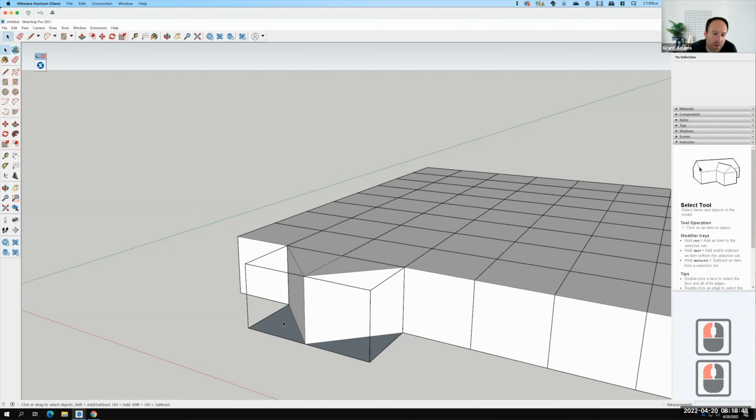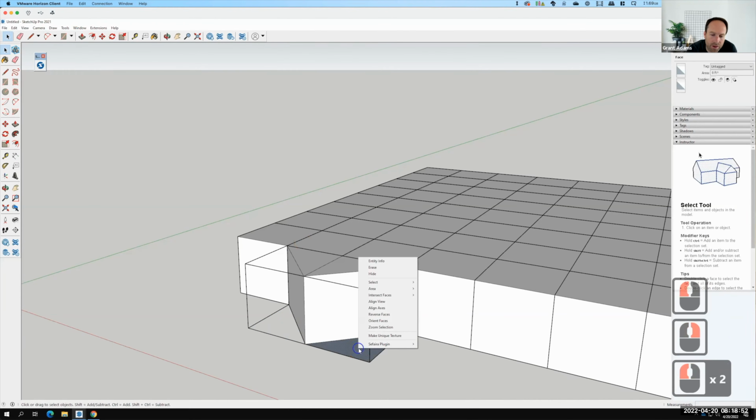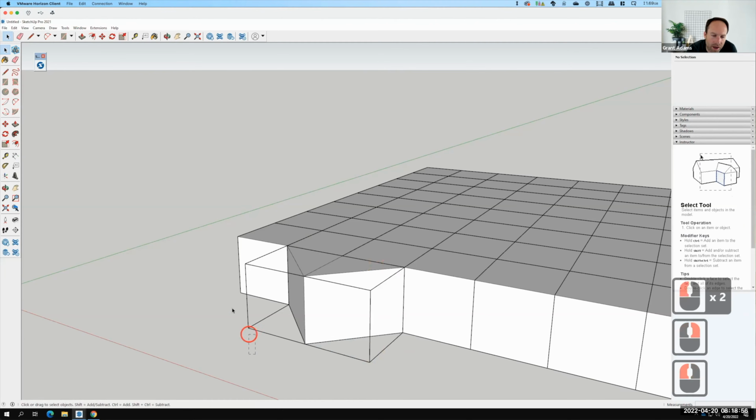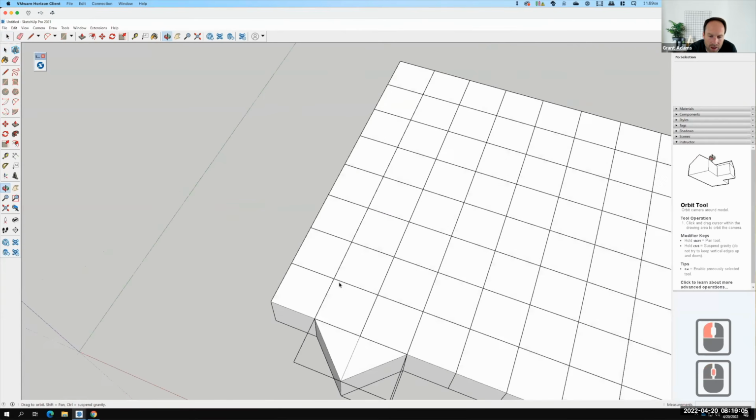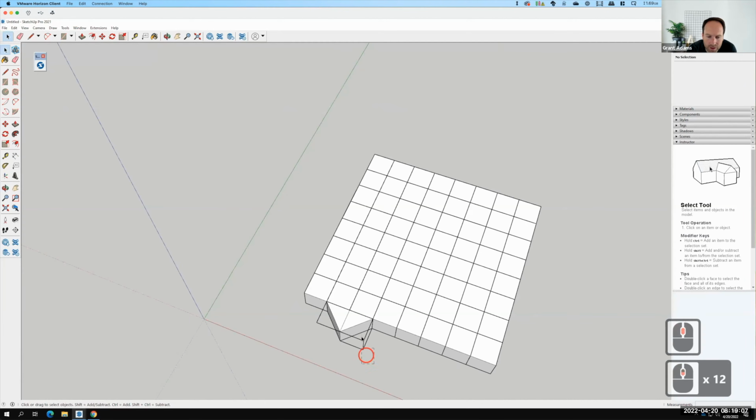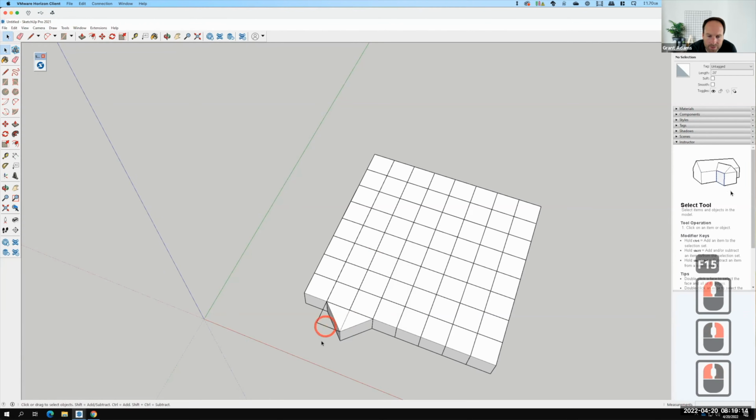Then I can come back and select this piece and delete it, and select this piece and delete it. I can also get rid of these lines. So I've selected them. I'll right click and say erase. Sometimes it's easier if I orbit so that I can look down on my object when I make these selections. So let me select those, right click and say erase. I will select these, right click and say erase.